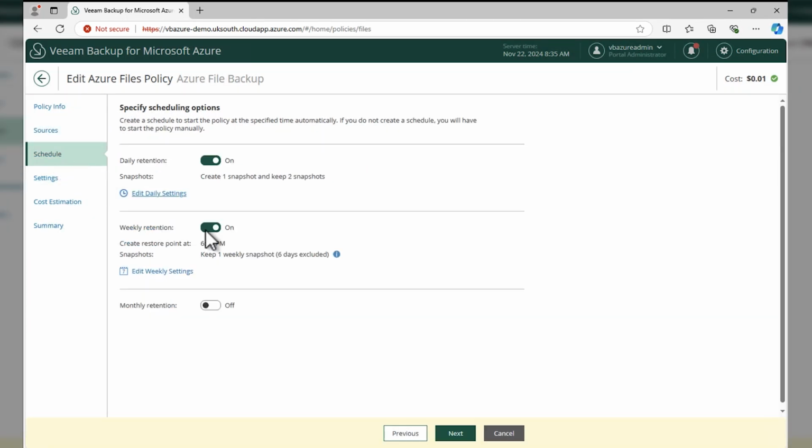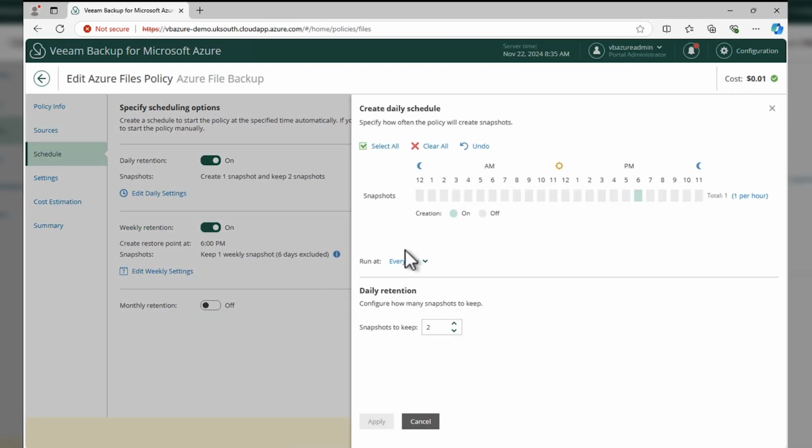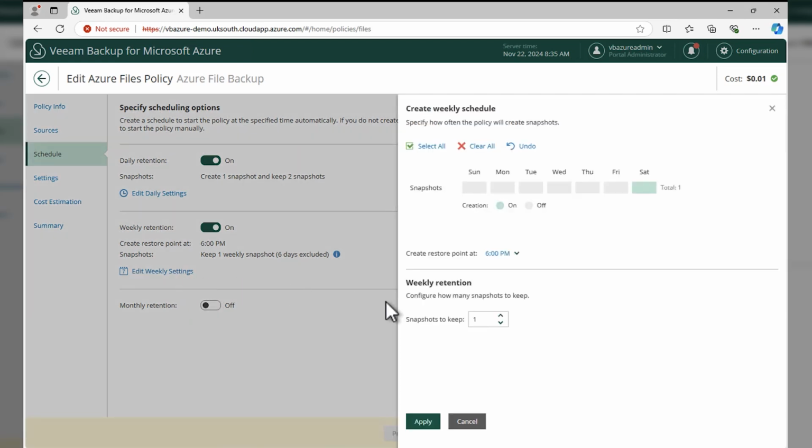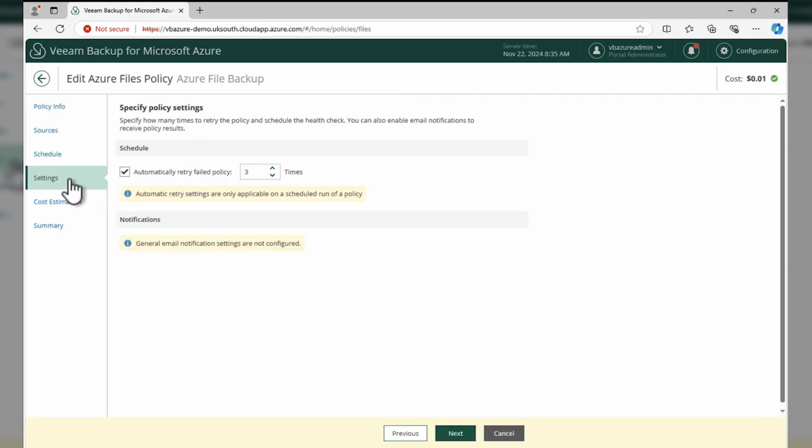I'm not going to make that change because I already have the job running. We then set up our scheduling options. So daily retention, I want to run this at 6 p.m. and keep two snapshots. On the weekly side of things, I want to just run that on a Saturday and keep one of those. I want to automatically retry failed policies three times.